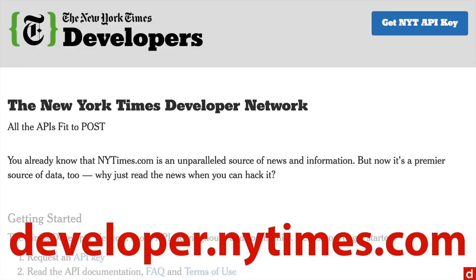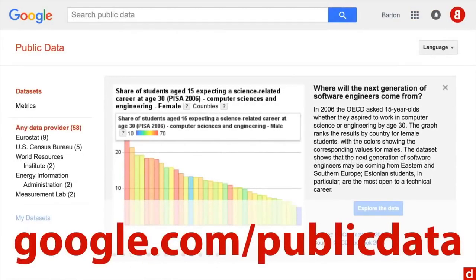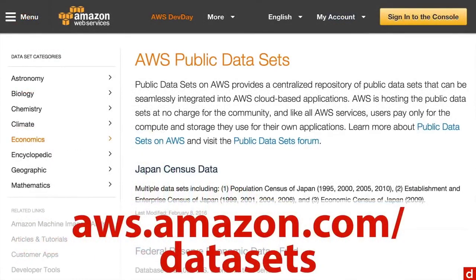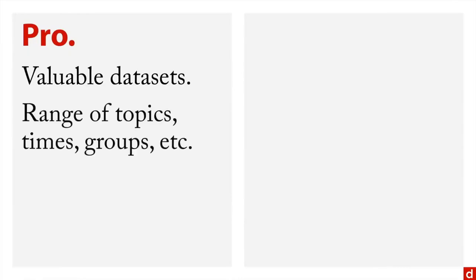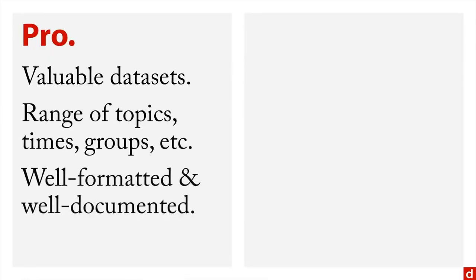And then two of the mother lodes, there's Google, which at google.com has public data, which is a wonderful thing. And then Amazon at aws.amazon.com datasets has gargantuan datasets. So if you needed a dataset that was like 5 terabytes in size, this is the place that you would go to get it. Now, there's some pros and cons to using this kind of open data. First is that you can get very valuable datasets that maybe cost millions of dollars to gather and to process. And you can get a very wide range of topics and times and groups of people and so on. And often the data is very well formatted and well documented.